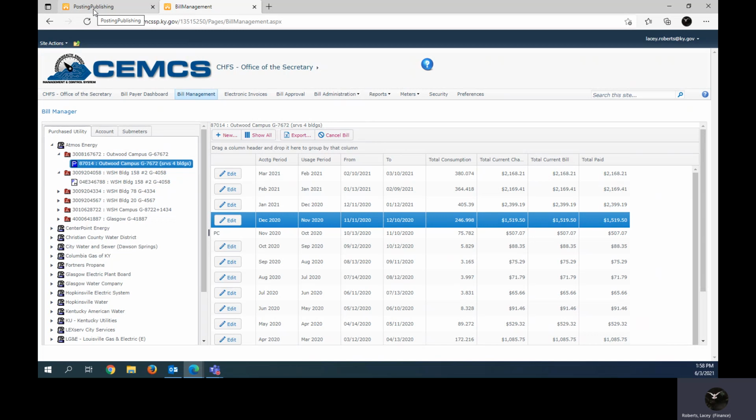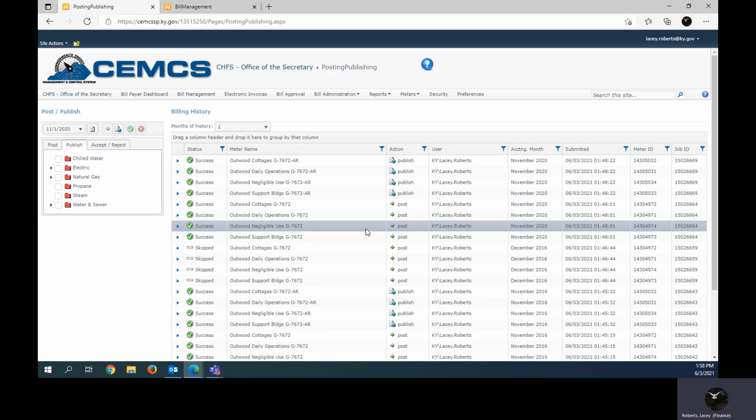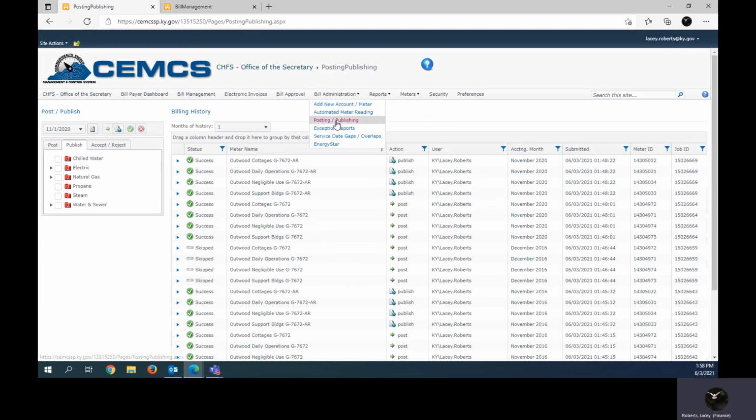Let's move to posting publishing. And remember, we get there by going bill administration, posting publishing. All right, now we want to be in the correct month. And the month that we said we wanted was December 2020. So this is going to go by accounting month. And the tab we want to be in is post. Okay, so when you have an allocated meter, what you want is to post them first because that actually splits the data up the different ways it needs to go.